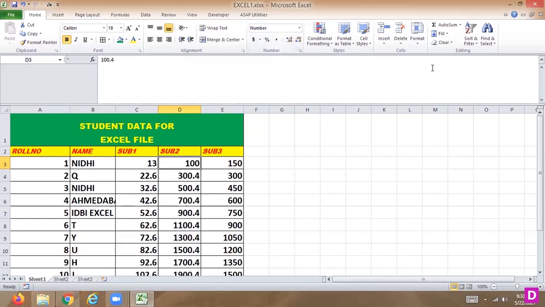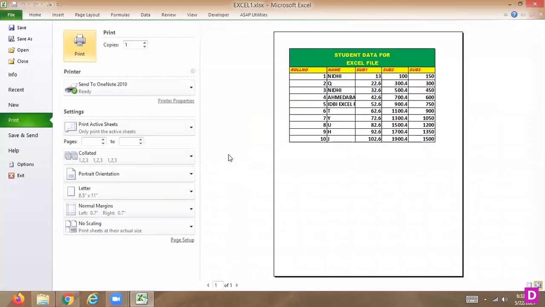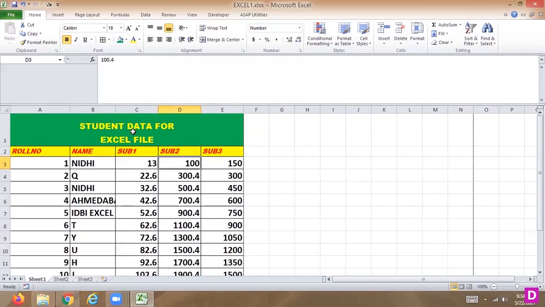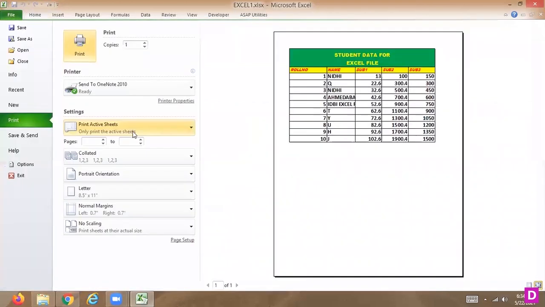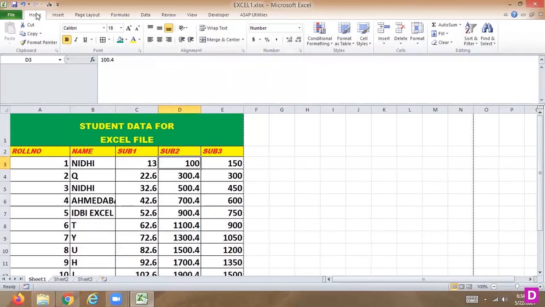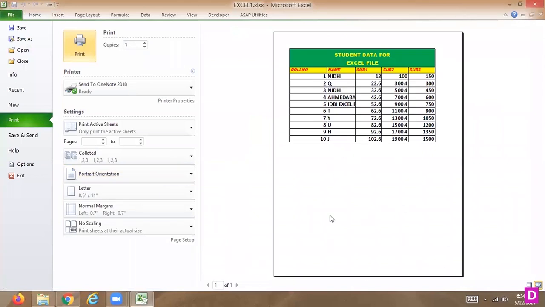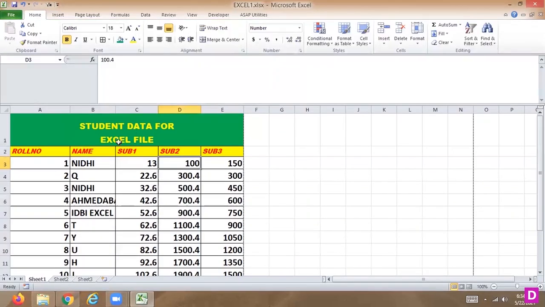Now, Control P is the shortcut key for print. You can see the print option, and this is available in PPT, Word, and all these formats also. Control P is print of the file. If I want to print this file as a whole, the data is not filling the whole page because of all this empty space.